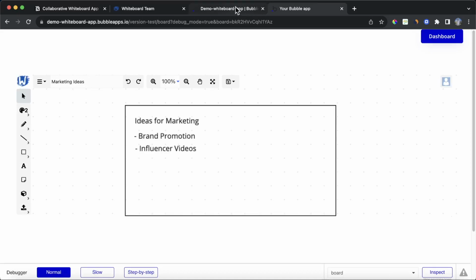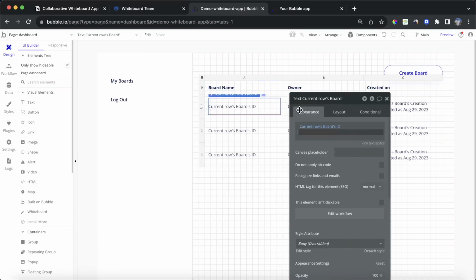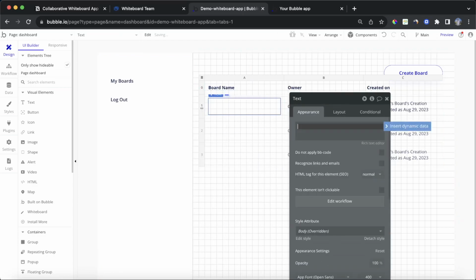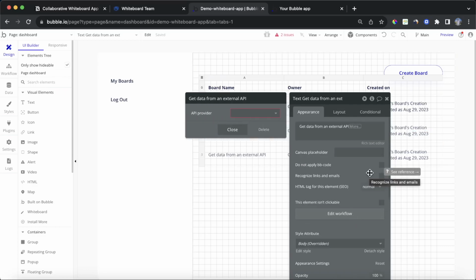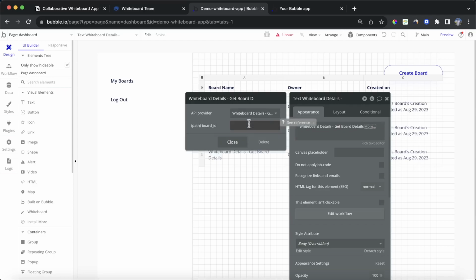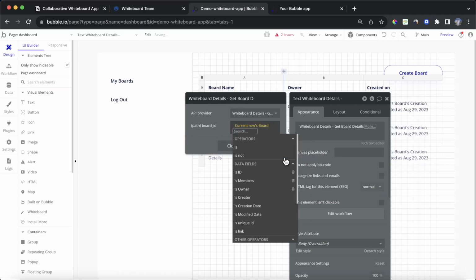and set that. Unfortunately, the plugin, because it's built on the whiteboard.team, we just got to do a bit more work, but nothing too difficult. What we're going to do is instead of getting data from our database for this field, we're going to click on Insert Dynamic Data. We're going to get data from an external API. The API is going to be whiteboard details, get board details. And you'll see here we need to put in a board ID. And again, we already have that saved down. It's the random 15 character string that we've previously created. So I'm going to say current row's board ID.